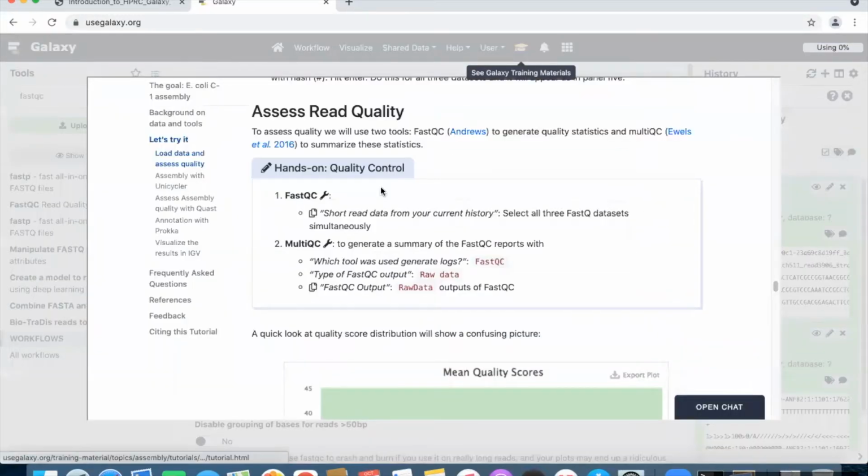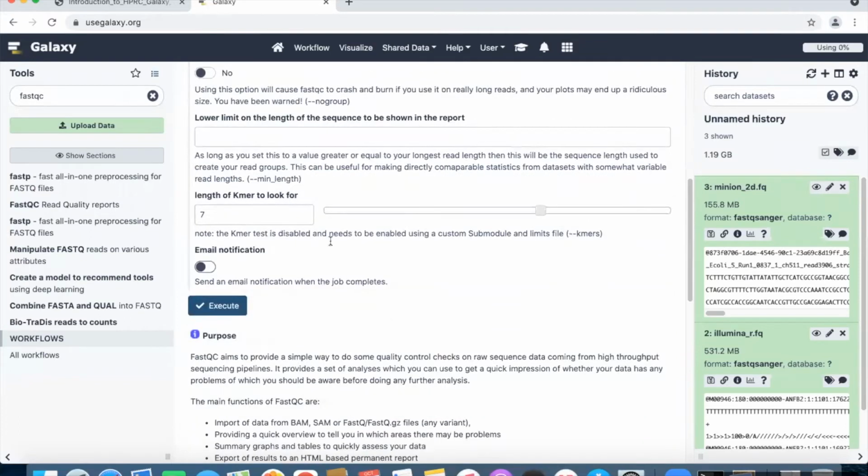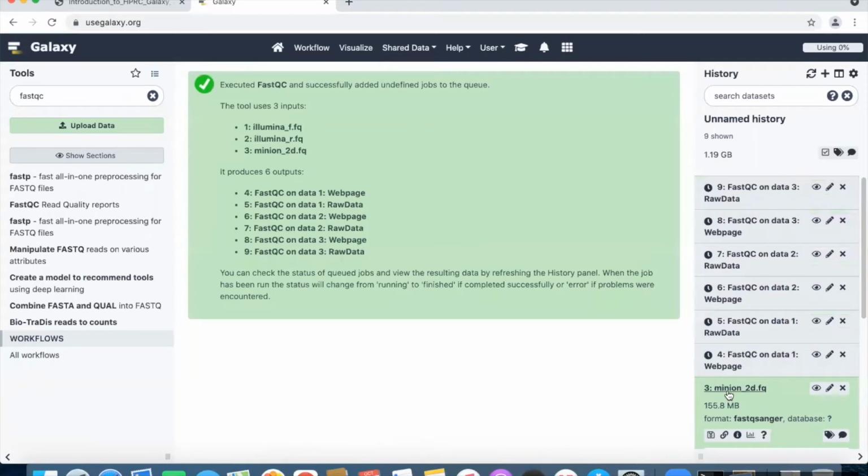What does the tutorial say? It basically says just select all 3 and run. Okay. So you don't need to change any of the default options. So we're just going to run that.